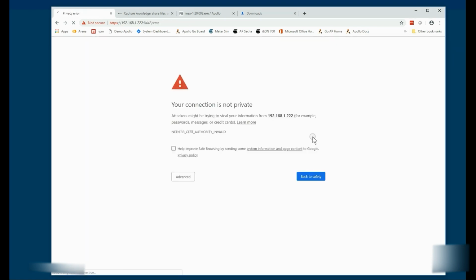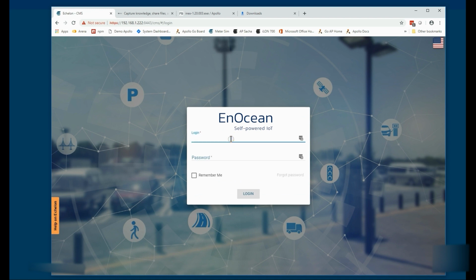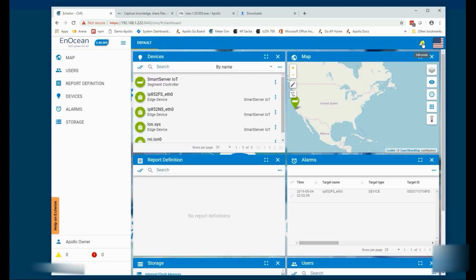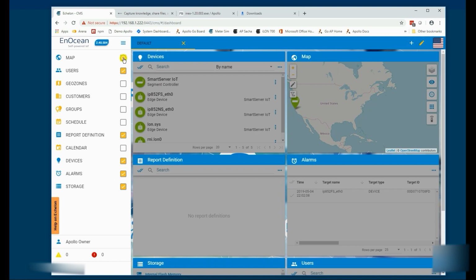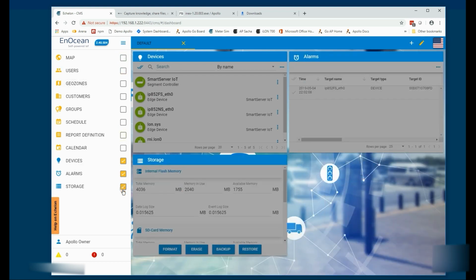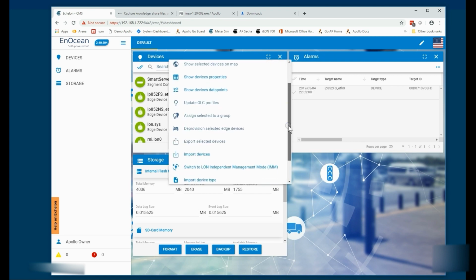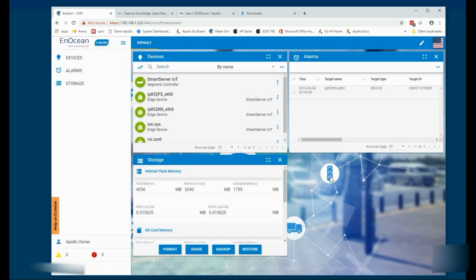We click on the CMS tab of the configuration UI and are presented with the CMS login. We use the username Apollo and the credential on the back or the one that we set. We're going to start out by tidying up the interface a little bit just so we see the widgets that we need. In the Devices Widget Action menu, we will select the option to put the SmartServer into independent managed mode.